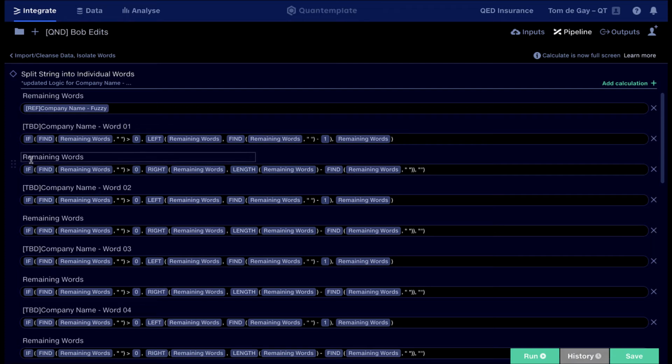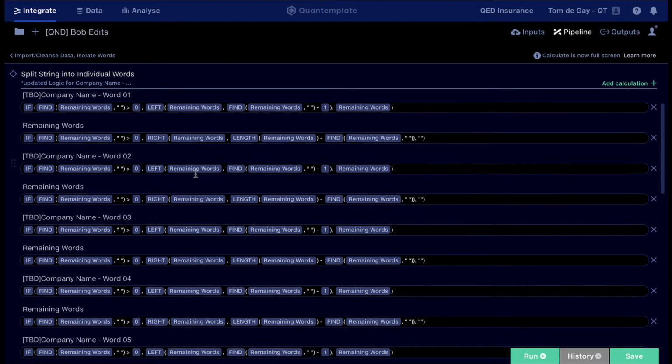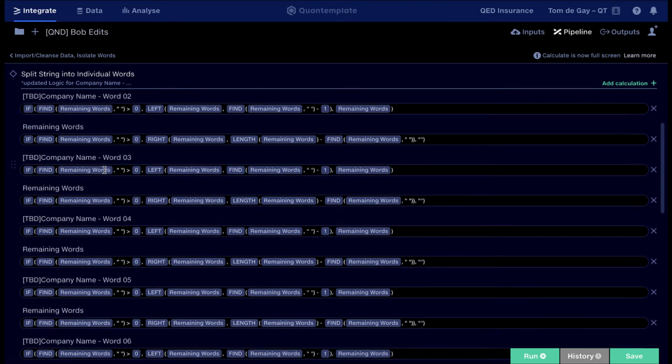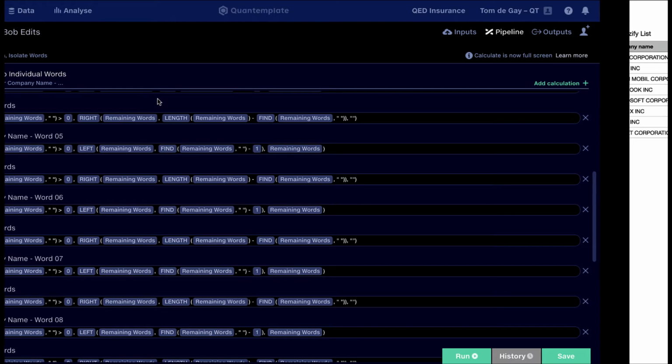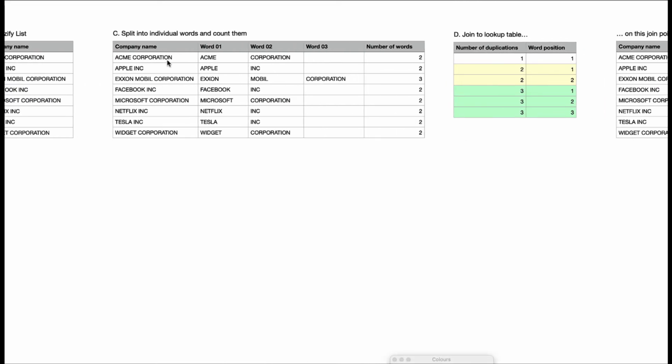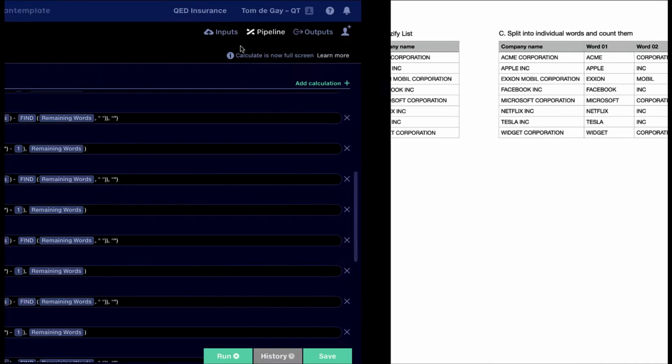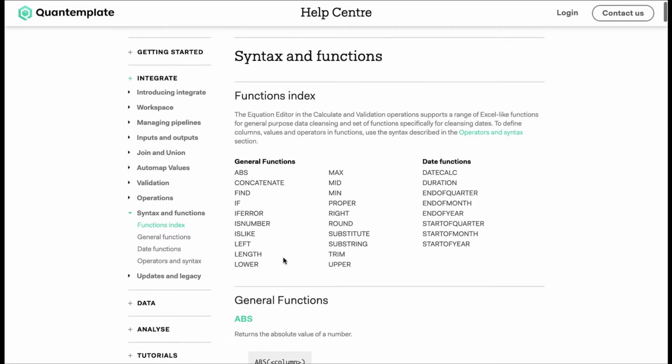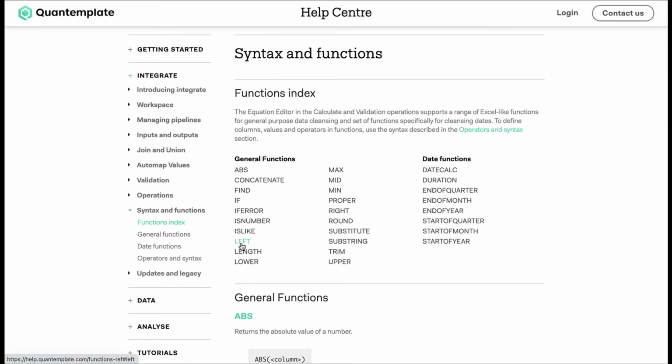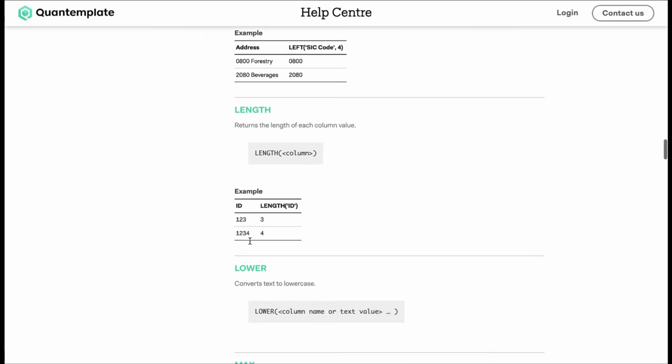Then we overwrite our remaining words column, and we do the same in reverse, essentially using the right function and the length function to say, take the characters minus the first word, or return a blank. And this just repeats those same two expressions all the way down, and that will split out the words into columns like this, and we go all the way up to 12 words. We've got plenty of documentation. If you're not familiar with functions like left or find, it's all in our help center here. Plenty of examples.